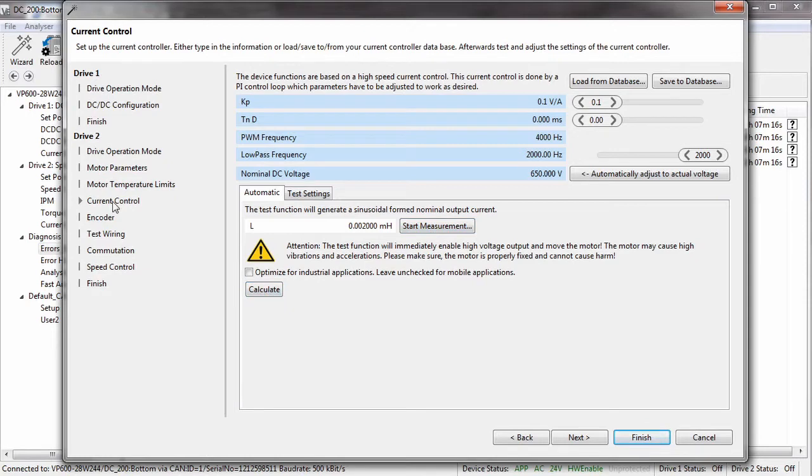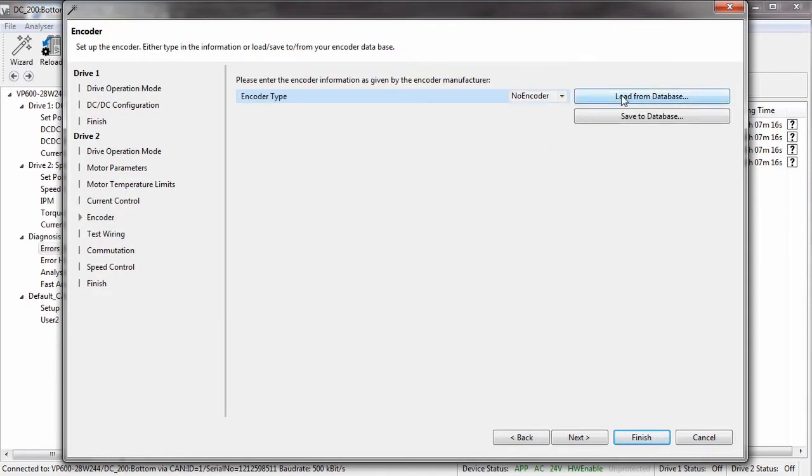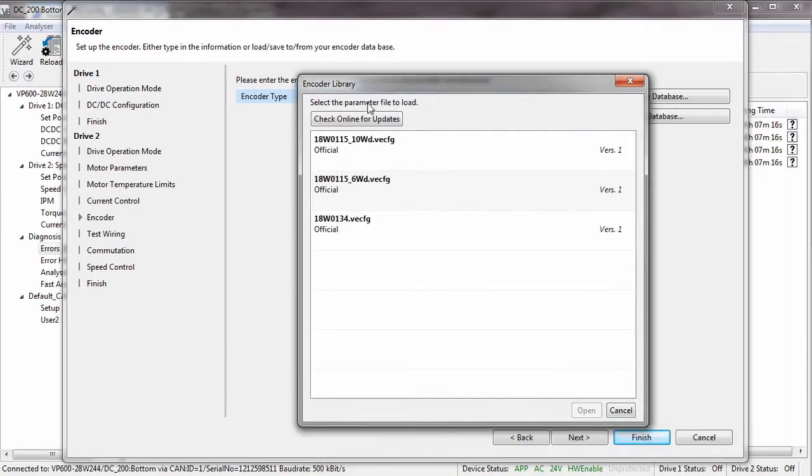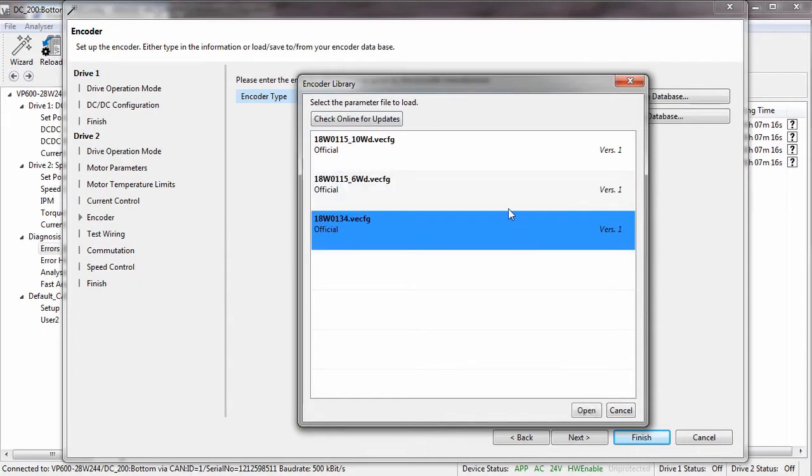Another point we added is the database function. So at each point of the wizard, you have this load from database button, which opens the library window, and you can click on an item to load a pre-configured device settings. On top of it, you have the check for online updates button, which checks for new data on our homepage.